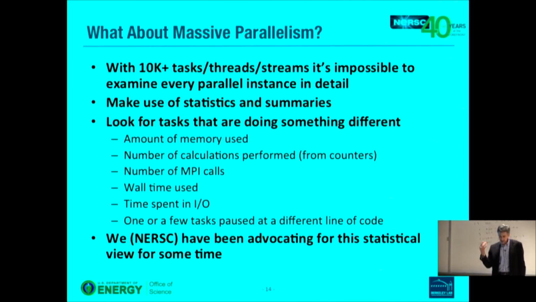Okay, that's great with the 4 tasks I just showed. You can explicitly see what each task is doing. You can understand what's going on. But what about when you're running 100,000 tasks or something like that? Can you look at everyone in detail? Could you even fit everyone on your screen in some meaningful way? It's tough, right? So make use of statistics and summaries.